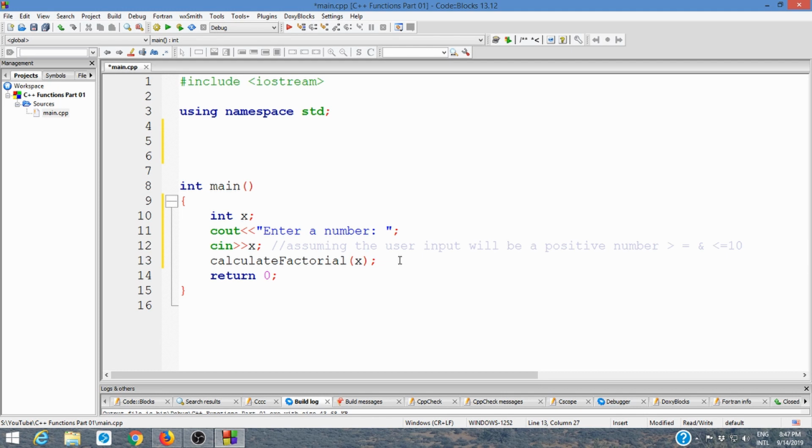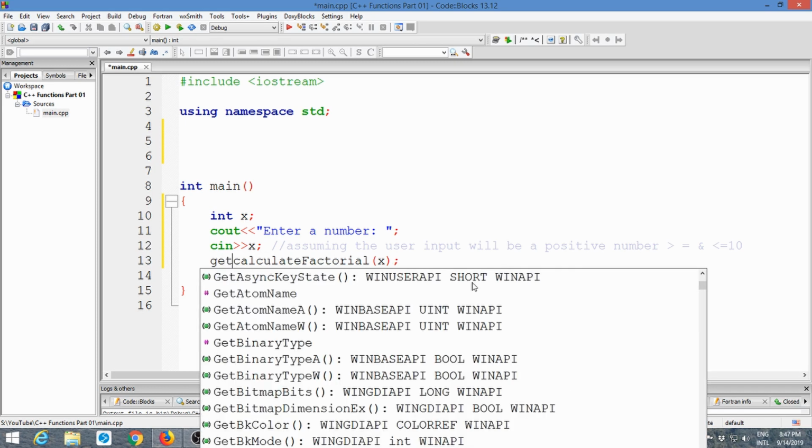However, if we want the result to be printed in main, then we may need to get the result from the function. So I'll show you both versions. Now the first one is, let's say I give the function name get factorial. So instead of calculate factorial, get factorial.